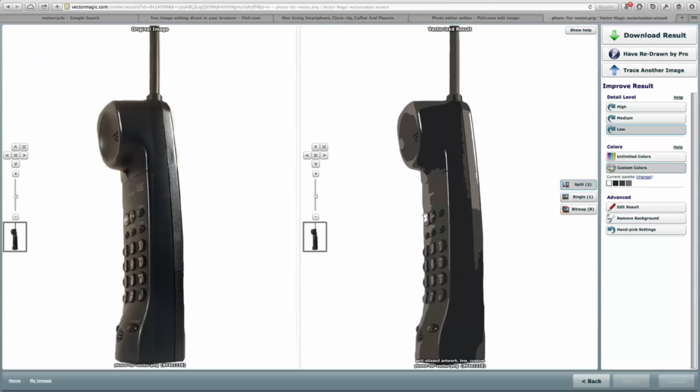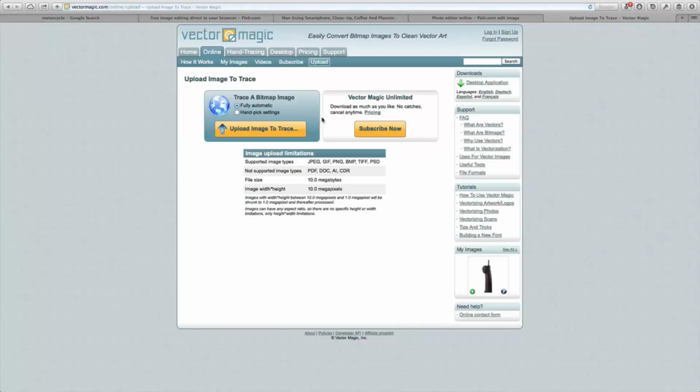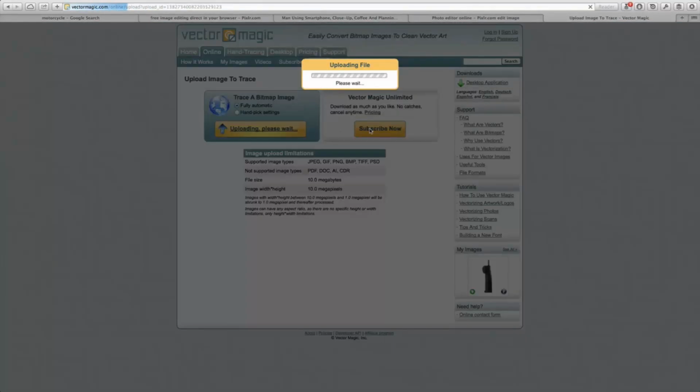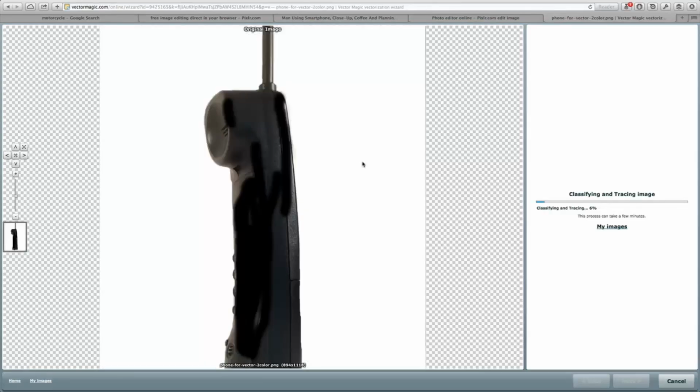And so you can see that the 4-color option really is probably too many. I would probably go with the 3-color option with this photo because it has a whole bunch of different blacks and browns and all that kind of stuff. But actually what I'm going to do is upload another image, that other image that I just created, just so I can kind of show you how cool it looks.